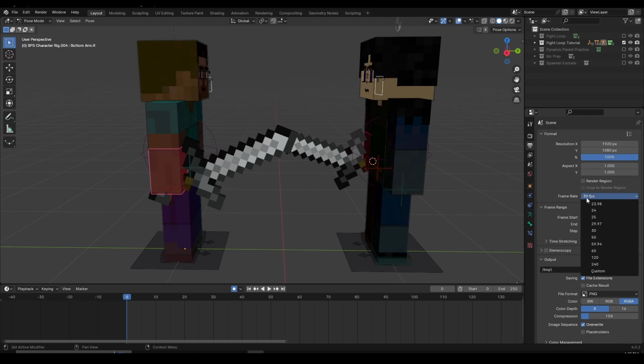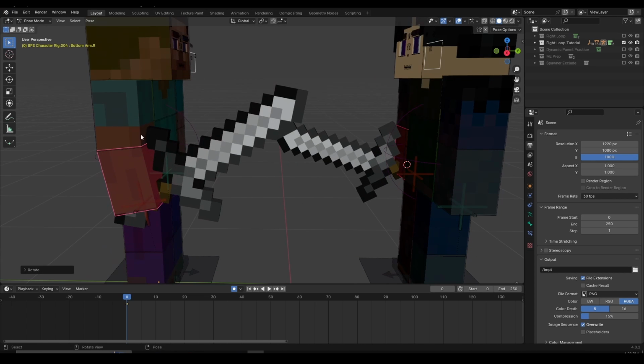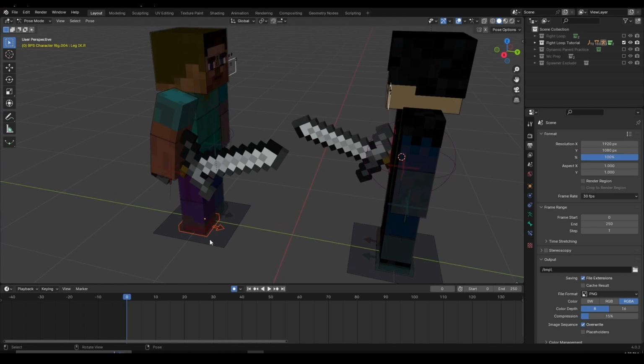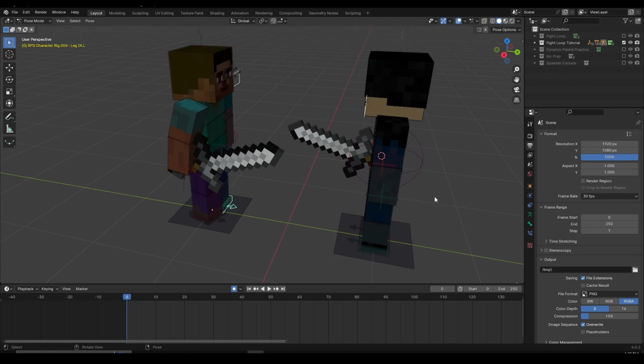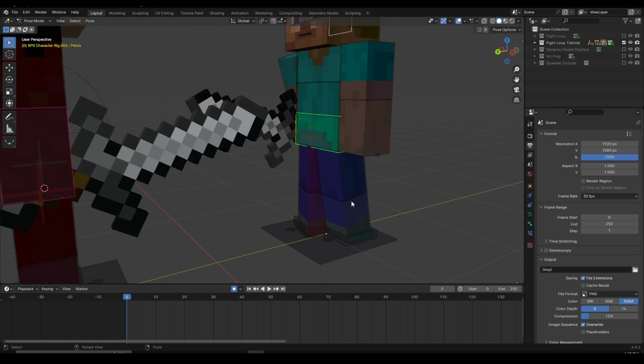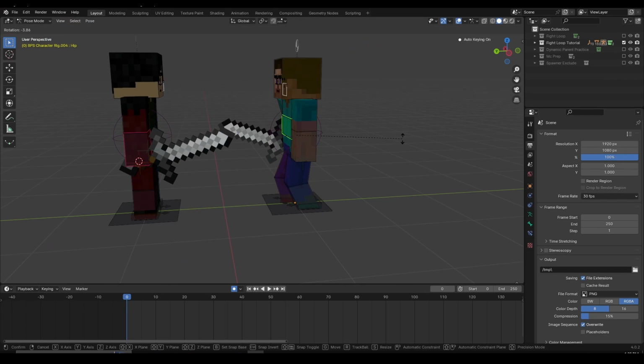So you can change to any FPS you want, but I will be using 30 for this tutorial, and if you want to follow along exactly, then you can give 30 FPS here. So now let's get started by giving our characters the starting positions. I'm gonna give the characters a basic pose where they can start swinging the swords. And also you can see that the keyframes are set automatically because I have the auto keyframing enabled.